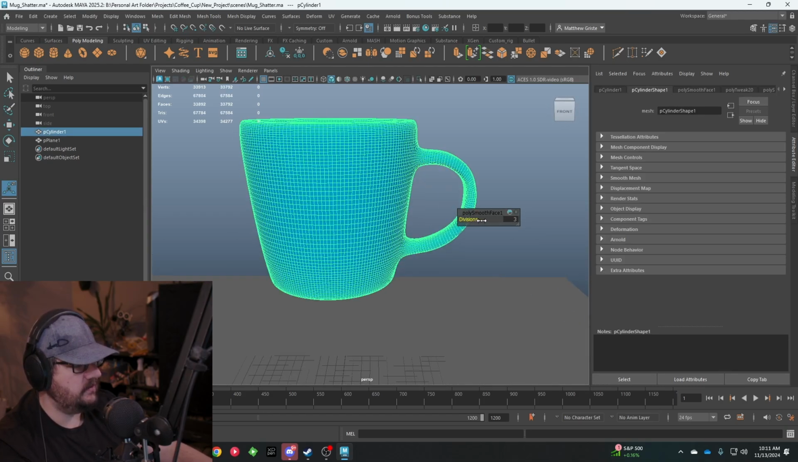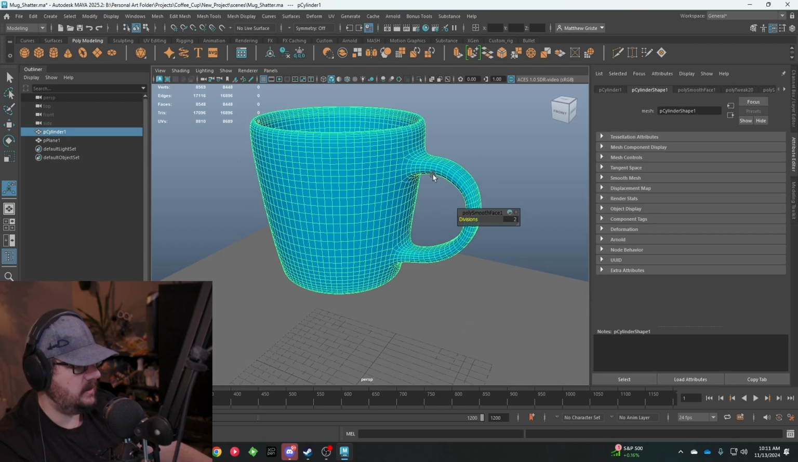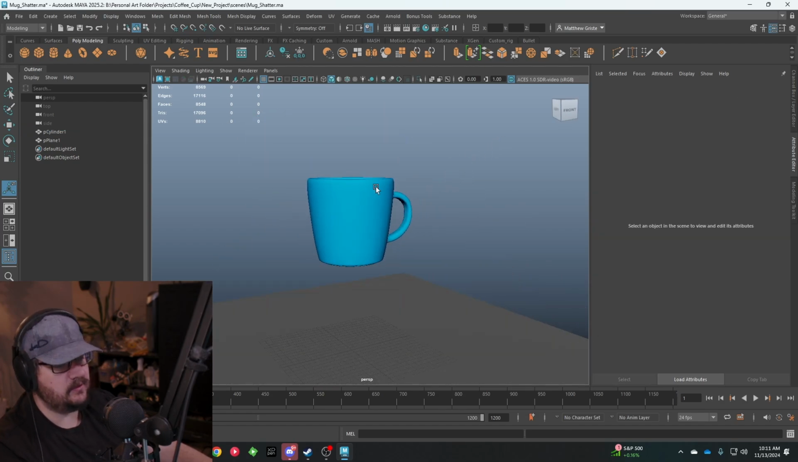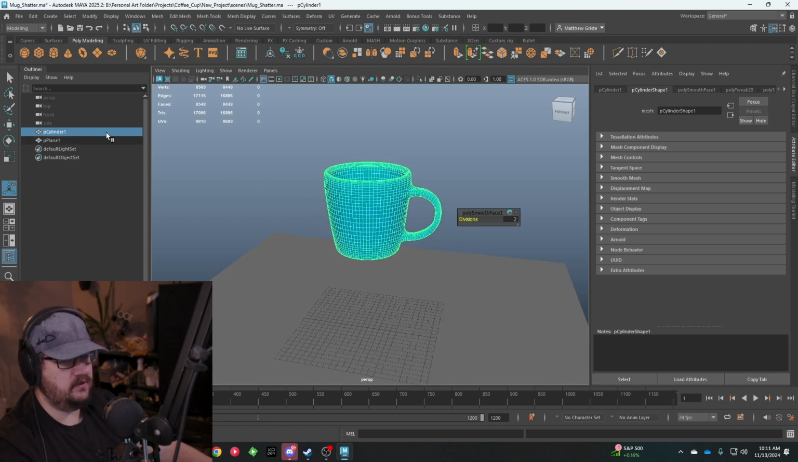You can increase the divisions if you want to, it's totally up to you. I'll go a little bit higher just because my CPU can handle it, but do whatever your computer can do. All right, so go ahead and save your scene. This is one of those things where you're going to want to save a lot, just because you're going to be making a lot of changes. So select your mug.